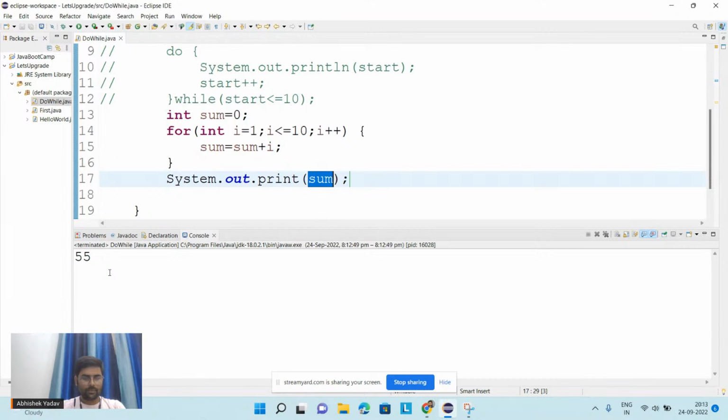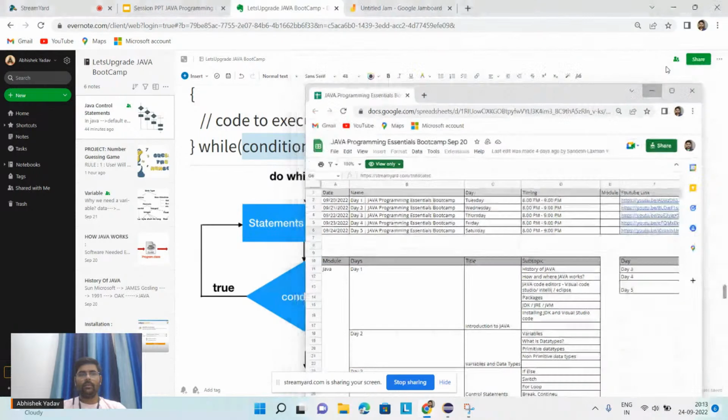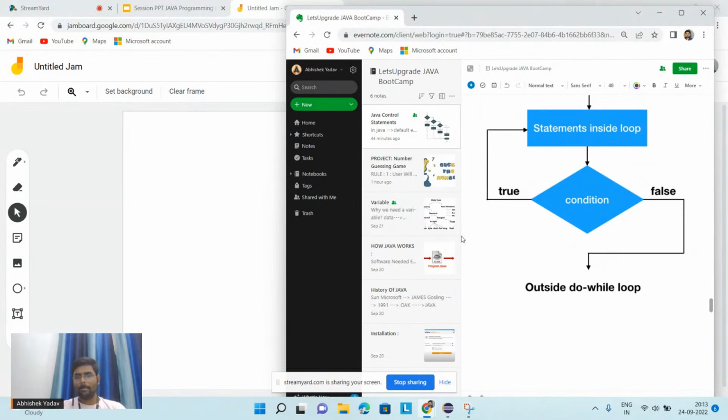Okay, so let's try to see here. Okay, so dry run the program. Okay, let's dry run the program here. In order to dry run the program, I have to create one table here. So what I will do here, I will create one table.